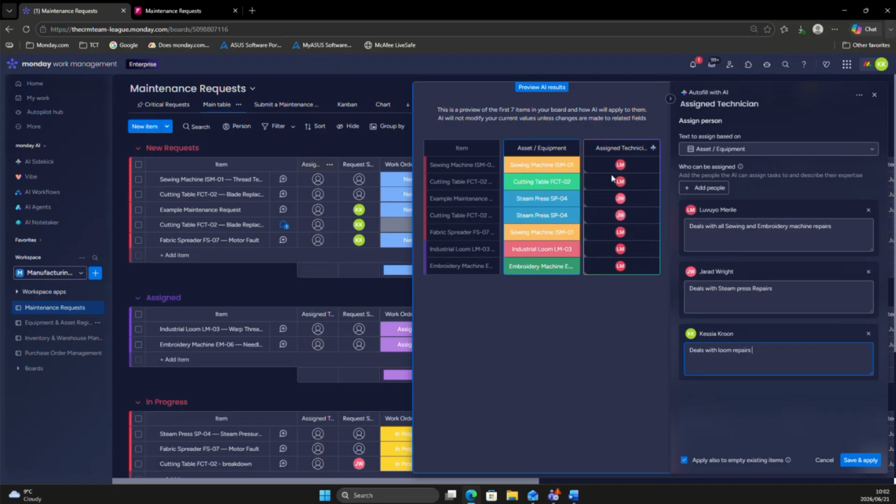Okay, perfect. So it will update. And what's really nice, on the left-hand side here, it's going to give you a preview. It looks at the first 7 items on your board and shows you what it's picking up from your instruction, what it's going to do. So you can see if it's working correctly. If it's not, you can then go and fix your instruction. So I'm going to say apply to empty and existing items. And then for every item that I now create, it's going to assign a person. So I'm going to save and apply this.